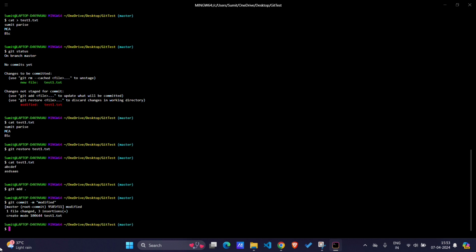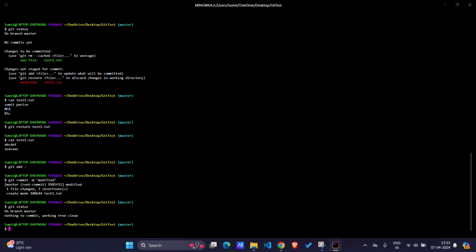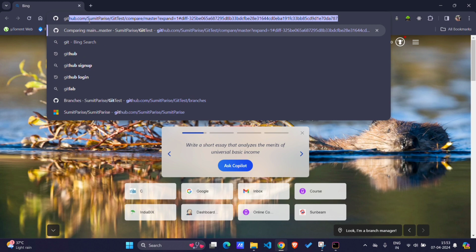Now we commit it. Okay. Check the status. It shows nothing because we committed it. Now let's add that repo. Yes, this is a local repo. Now we want to add this local repo to my GitHub.